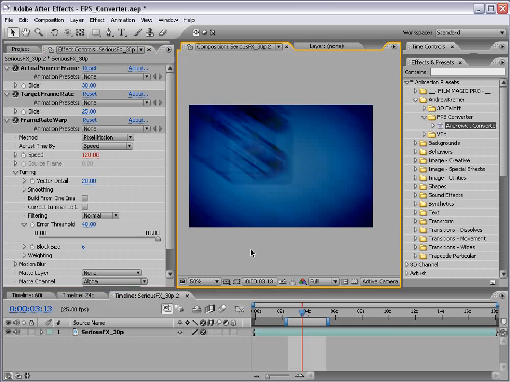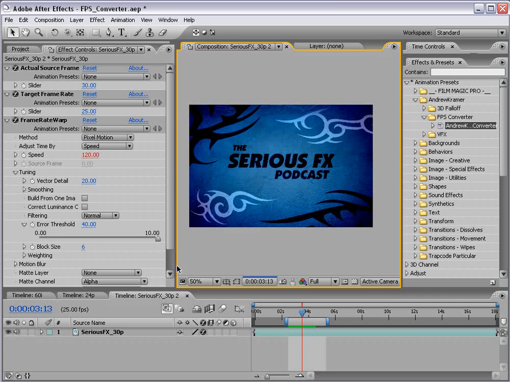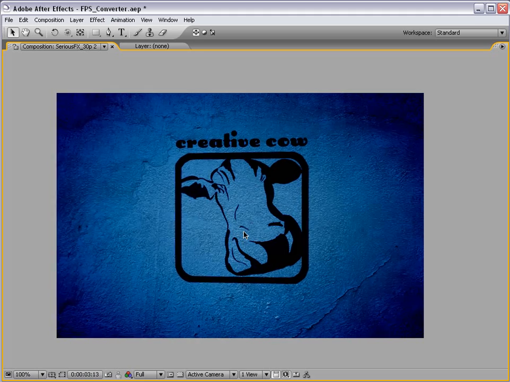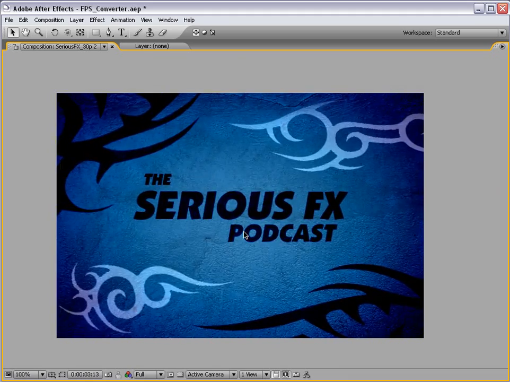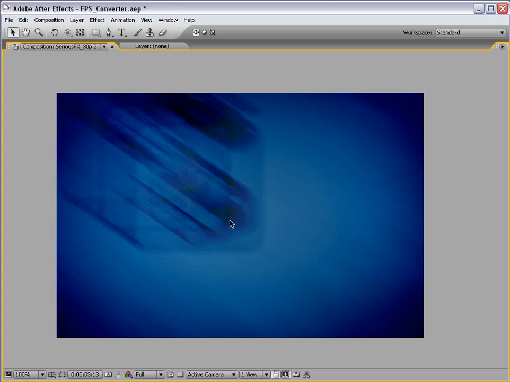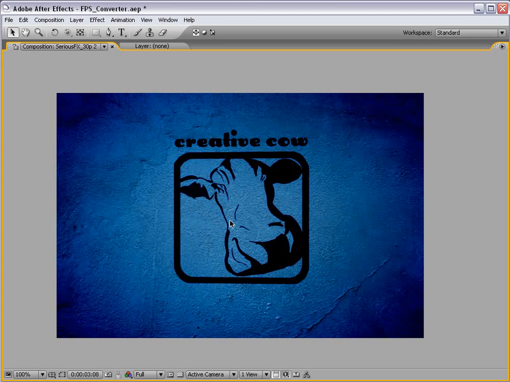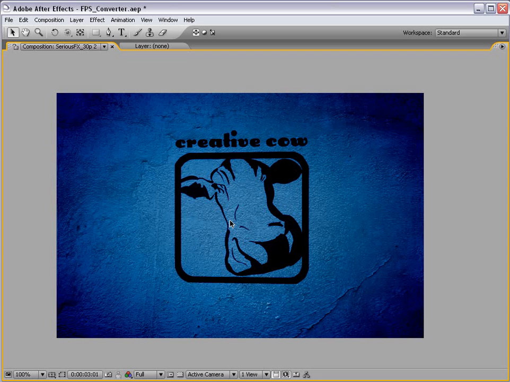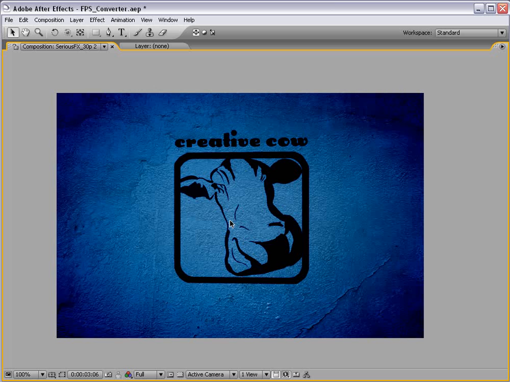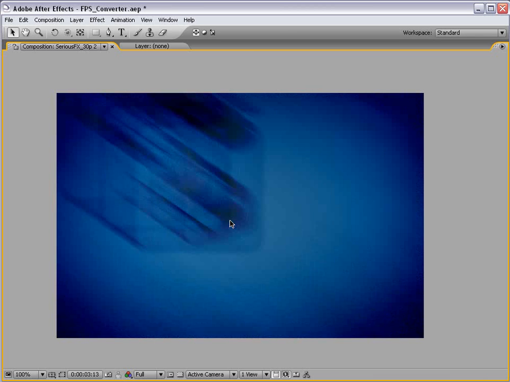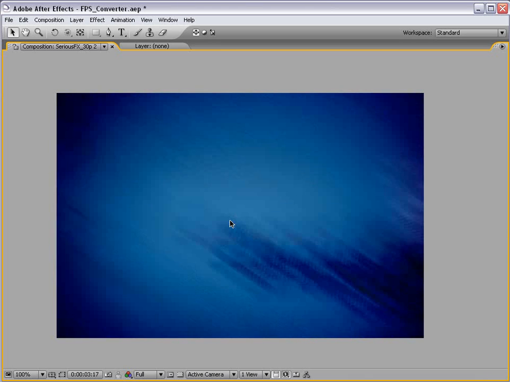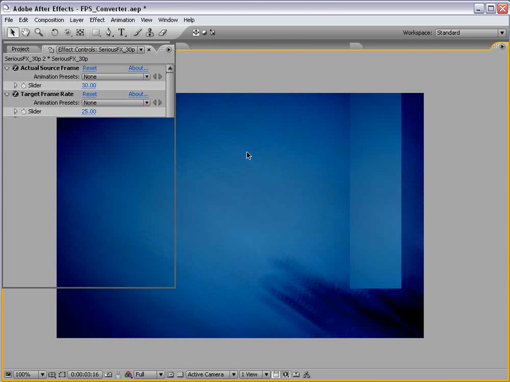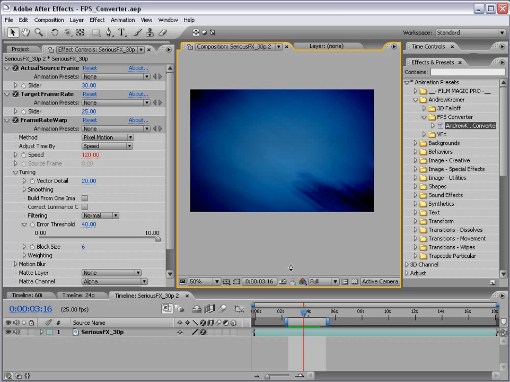Now let's go ahead and preview this with our error threshold at 40. Okay, I'm going to go ahead and play this back. As you can see, if I go through here frame by frame, all the intermediate frames for when there's not a lot of motion look great. And then once the motion kicks in, you can see it also looks pretty good. Minus the fact that After Effects doesn't know how to handle motion blur, but that's a story for another day.